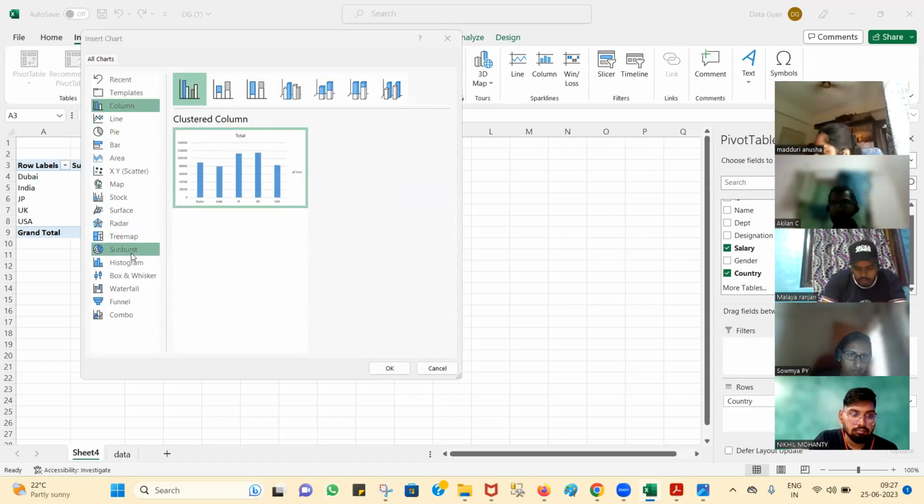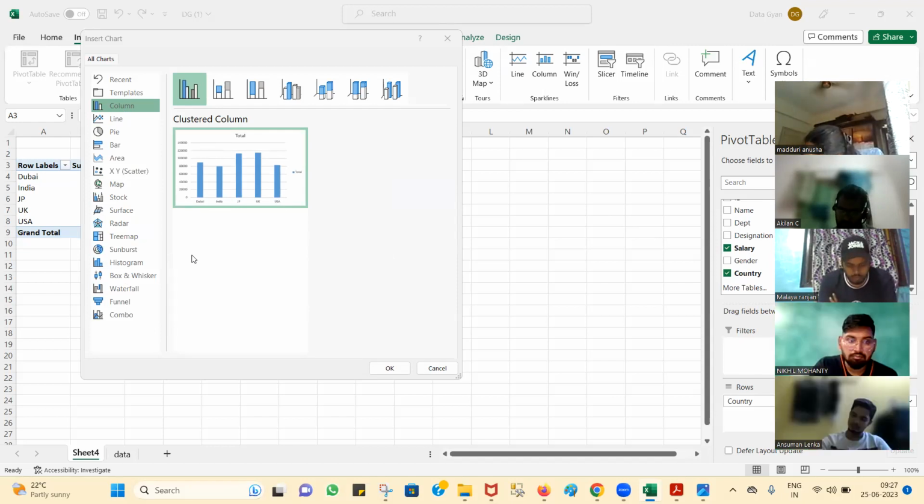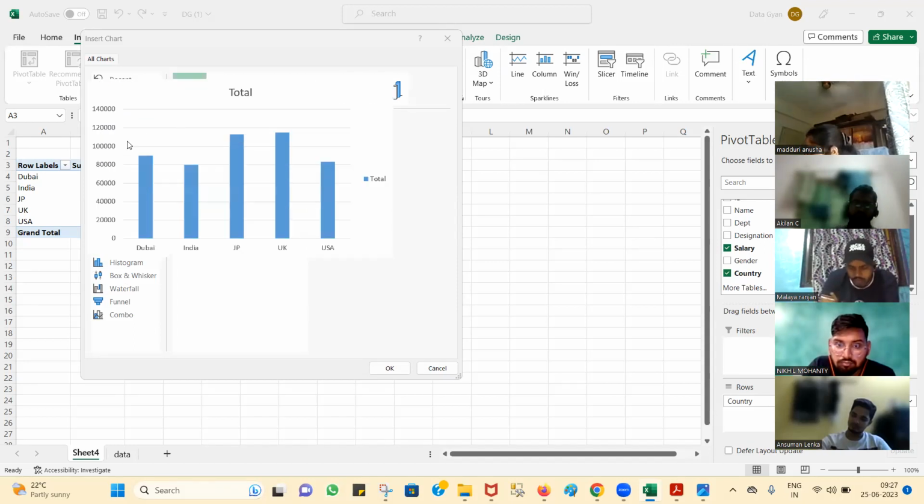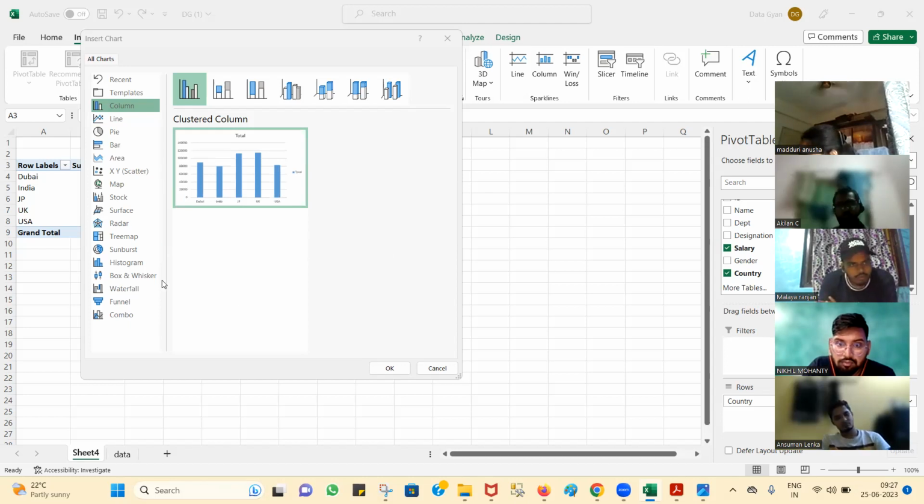Out of 15, the same things you will find in Tableau, Python, any visualization tool. Slightly they will be here and there. Otherwise, you will find all of these graphs and charts everywhere. Clear, everybody?